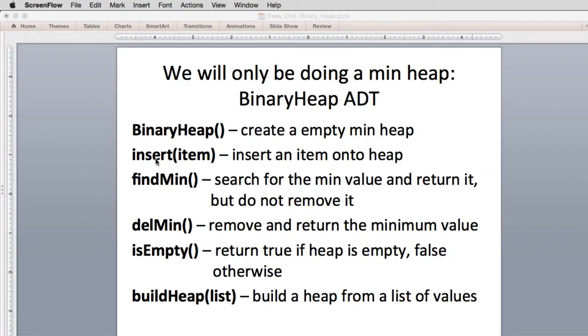First is how to insert into the line, and how to remove from the line. So instead of enqueue and dequeue, like we have for a queue, we're going to have insert, where it inserts an item into the heap. And we're going to have delete minimum, which finds the smallest item and returns it. And it also removes it from the heap.